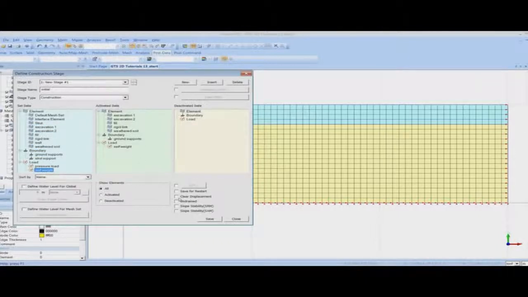Now in this construction stage, I'm going to check this option, clear displacements. The purpose of this option is to clear the displacement which has naturally occurred, because the top layers will provide a pressure load on the bottom layers, so there will be a deformation in the bottom layers due to the self-weight of the top layers and its own self-weight. But in actual practice, when we are going to excavate in the field, these deformations have already taken place. So for that, I will check this option, clear displacement, to clear all those displacements which have already occurred.